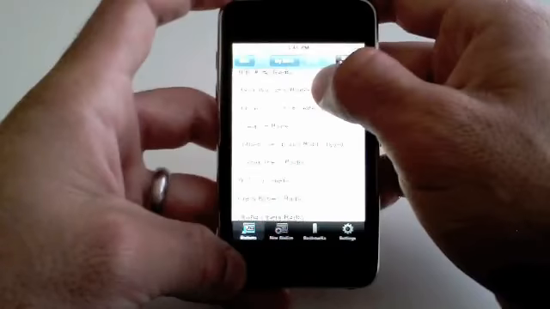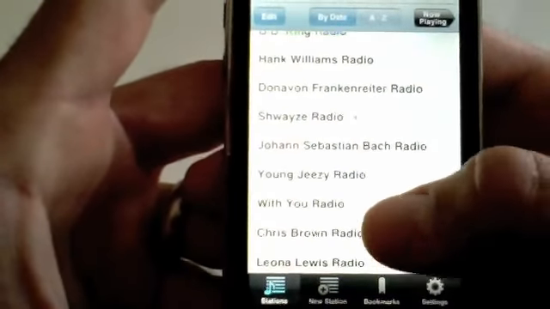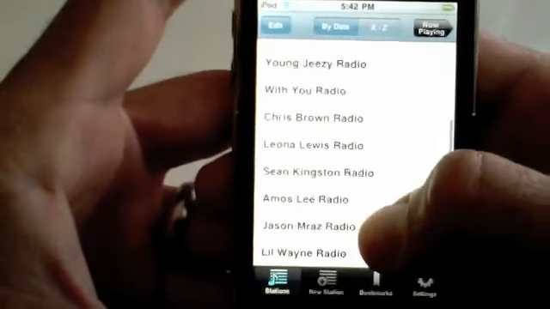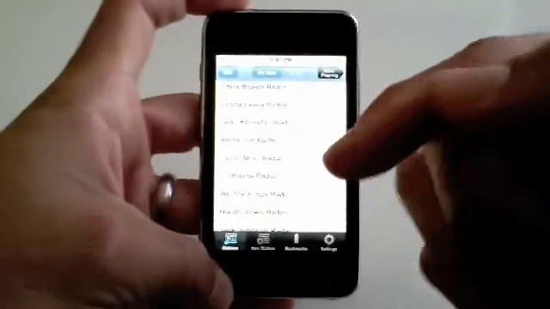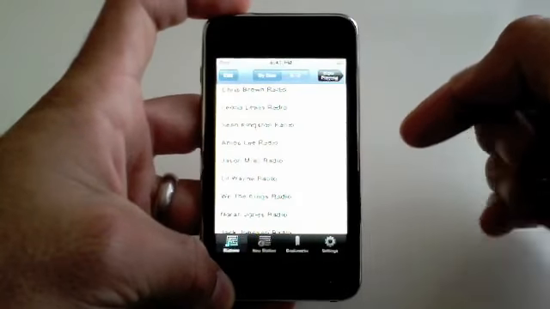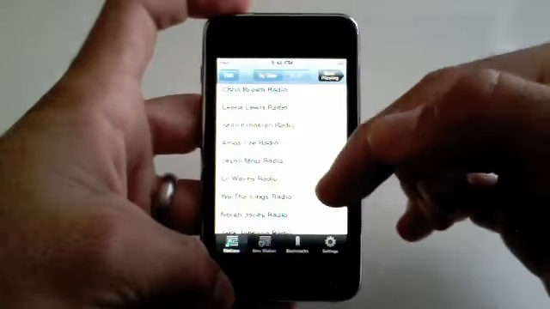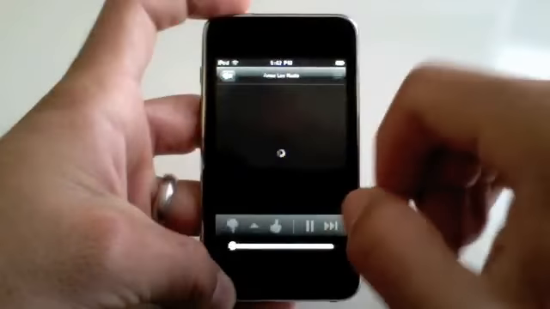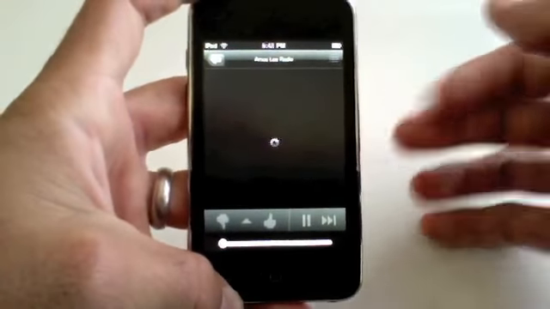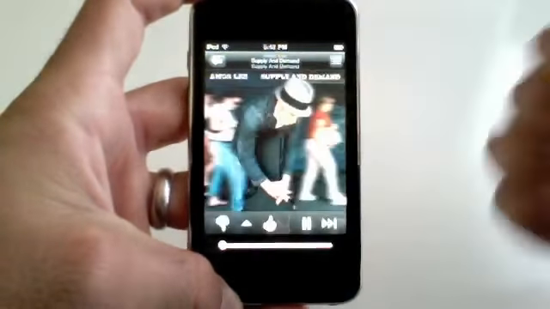We got Hank Williams, B.B. King. I've got a big collection of different stations right now. Leona Lewis, Sean Kingston, Jason Mraz, a bunch of different things. And the cool thing is that the more you use this application, the more Pandora plays music that you like. So if I like or don't like this song, I basically tag it thumbs up or thumbs down. And the more I use this application, the more Pandora starts to play just relevant music that I like.